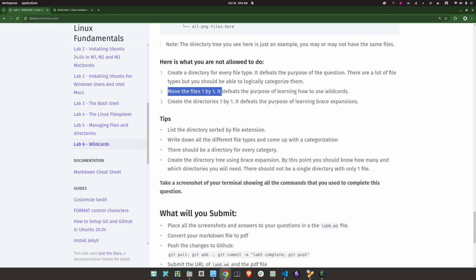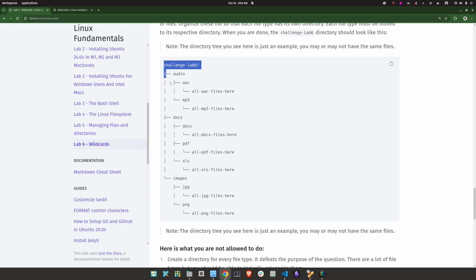You're not allowed to move the files one by one, because if you do so, then what was the point of learning how to use wildcards? You need to find a way to group the files so that you can move them and work with them in a single command. And then finally, you're not allowed to create the directories one by one, meaning mkdir movies, mkdir videos. No, you need to create them using brace expansion. That's the whole point of having this over here.